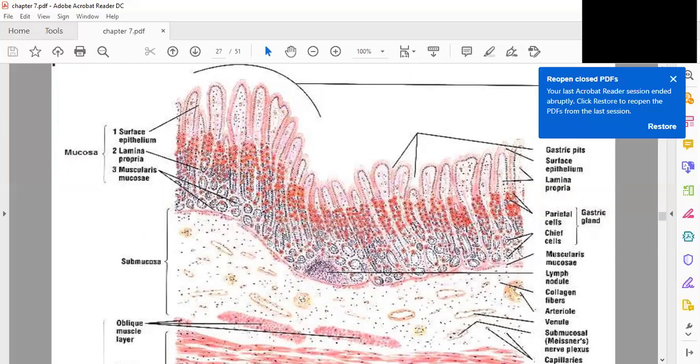Beneath the muscularis mucosa, going to the inside, there is the submucosa having the normal structure, where it contains the connective tissue, these collagen fibers. Also, there are the blood vessels. These represent the blood vessels.